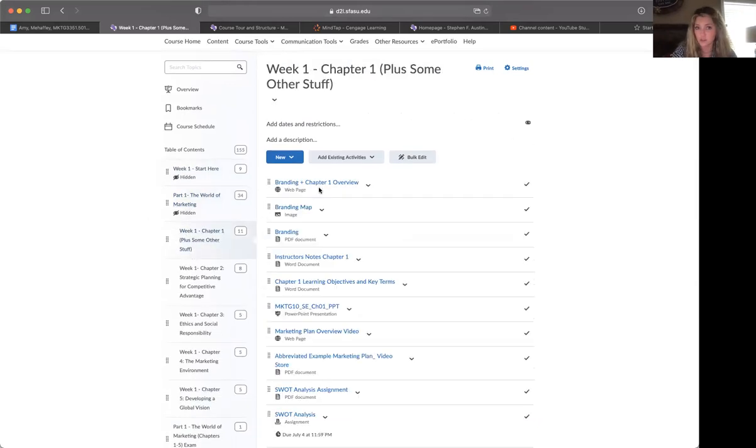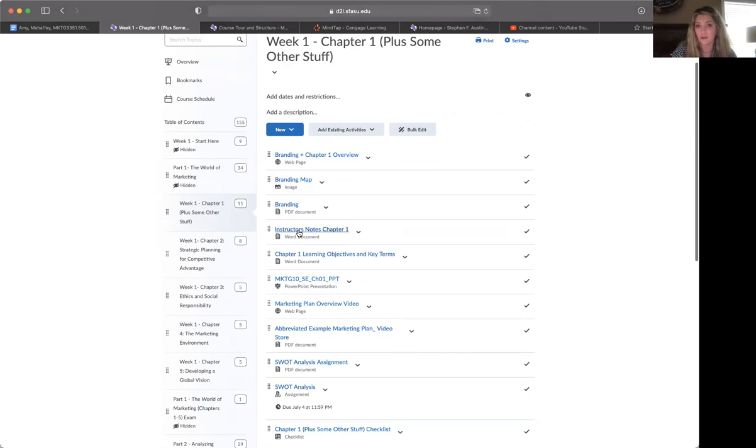Within each chapter, you will see stuff. So you're always going to have instructor notes. That can be for you to use. They're designed for if I'm teaching a class that I'm going to use that as kind of like my guideline. But they're a really great study tool if you like to have kind of an outline to know where you're headed in the chapter.